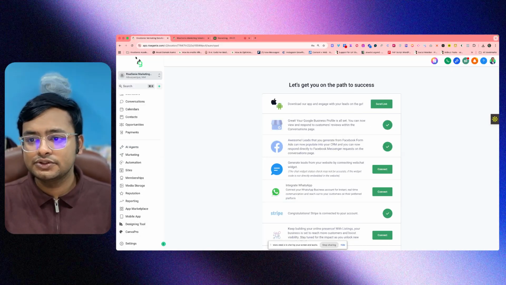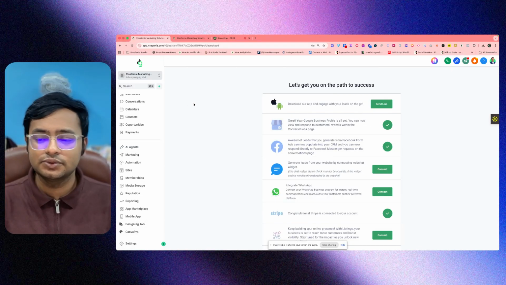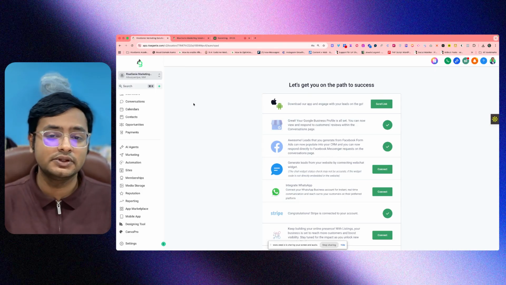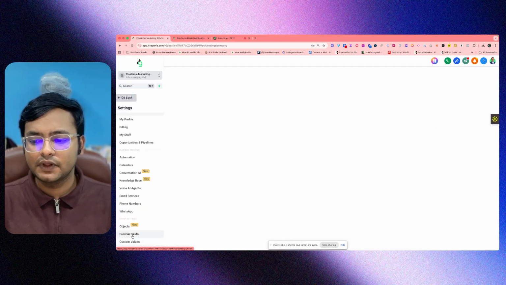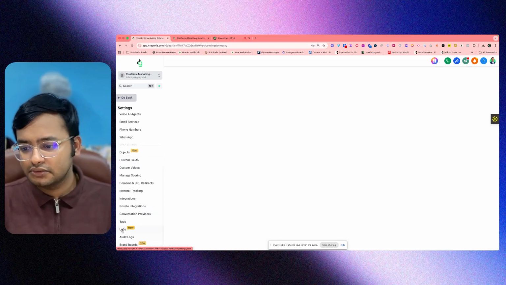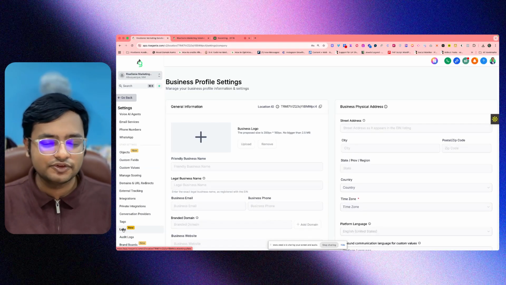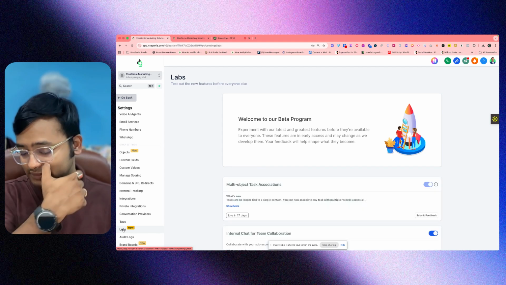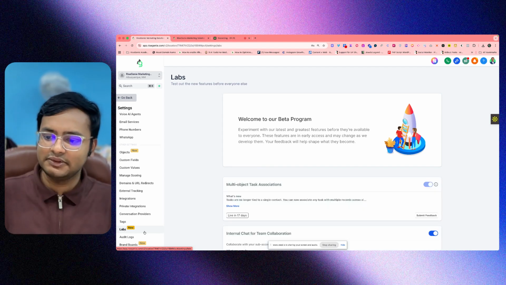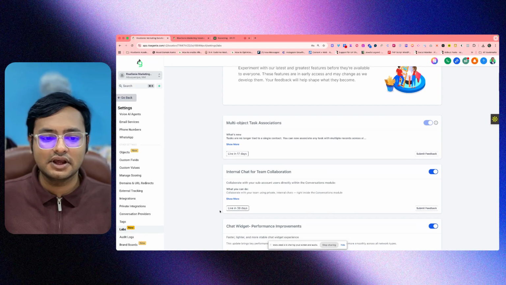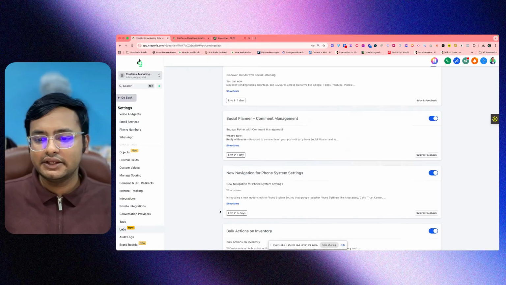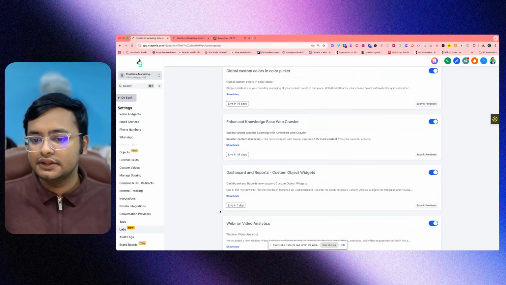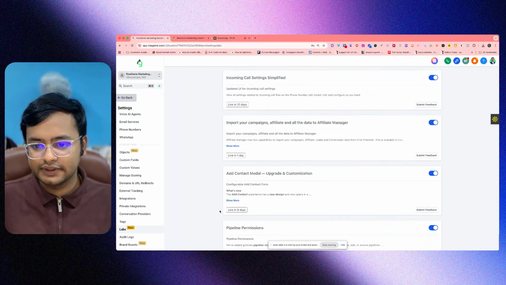Now, once you log into your GoHighLevel account, go to a particular sub account where you want to enable these beta features. Once you log in, go to settings at the bottom left of your screen and scroll down and then go to labs. You'll always find this new button in the labs section. So I'm in the labs right now, and you see these are all the beta features that you can enroll into and get access to. There are a lot of them right now.